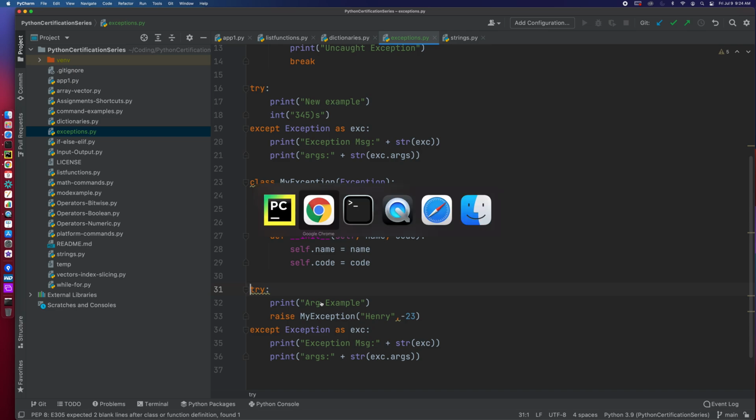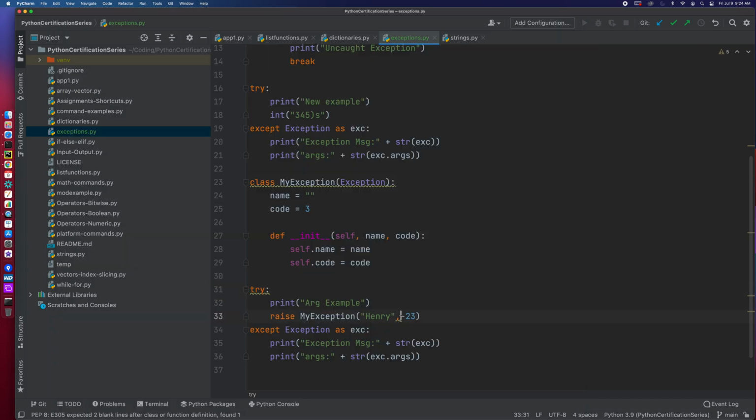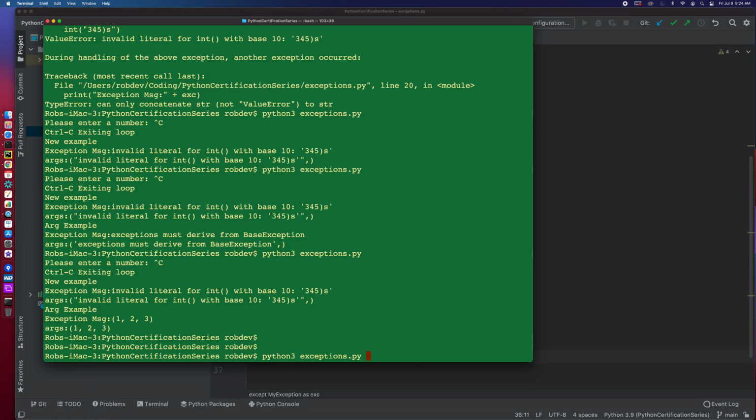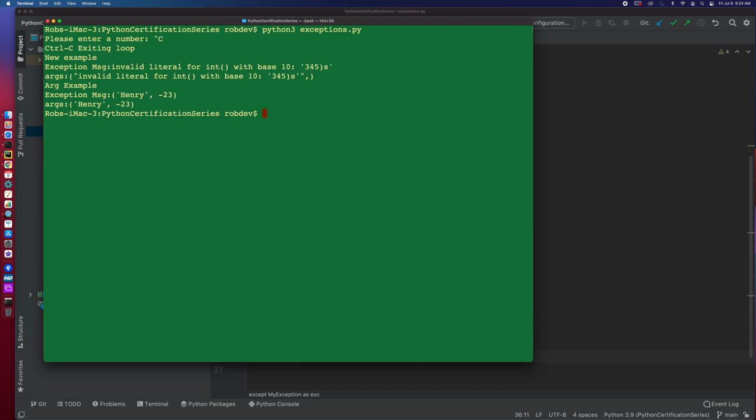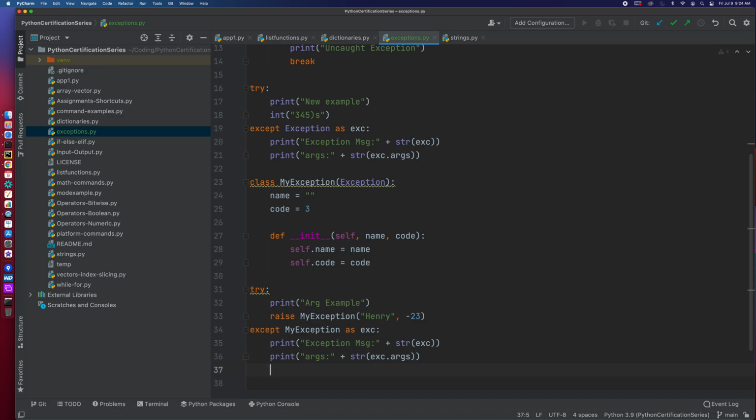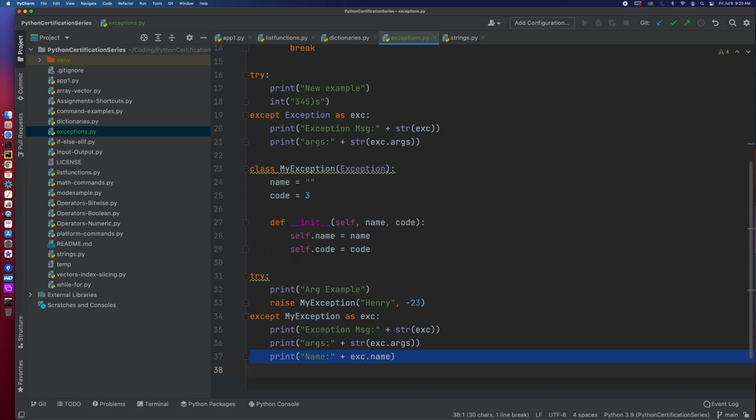So if we look at this one, so now we're raising a my exception. And we can actually do, we can leave it as exception, but we're going to actually do specifically a my exception. And let's do this. And we'll see here that the args now come across as that. And we can actually do print name and do exception.name. Actually, we could do it like this.